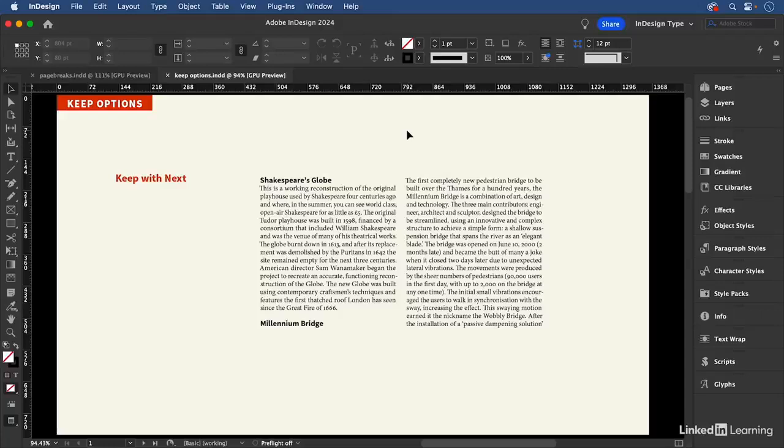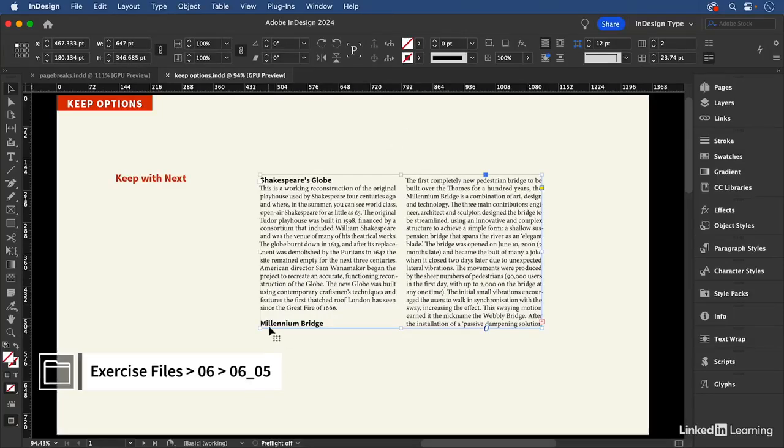To take control of the flow of your text, you can use Keep Options. Here are some common scenarios. So in this first example, we have a subhead that's occurring at the bottom of a column. We want to take it over to the top of the next column.